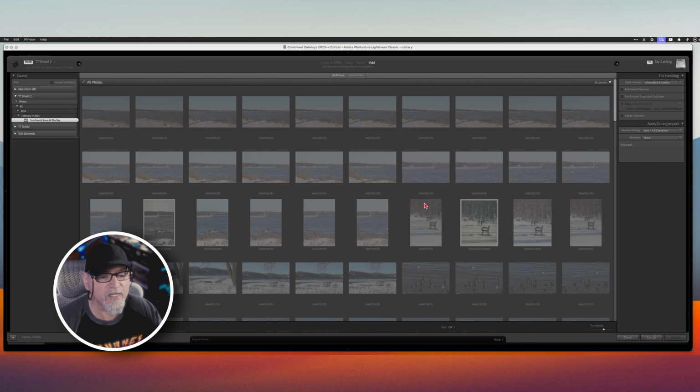Now, mine are all faded here, as you can tell, but that's all because they've already been imported. But then when you're done, you will come on over here. This button down here would not be grayed out like this.